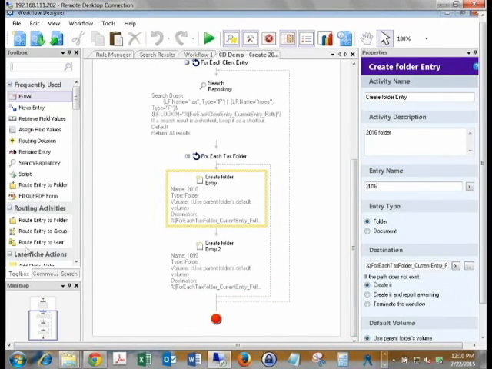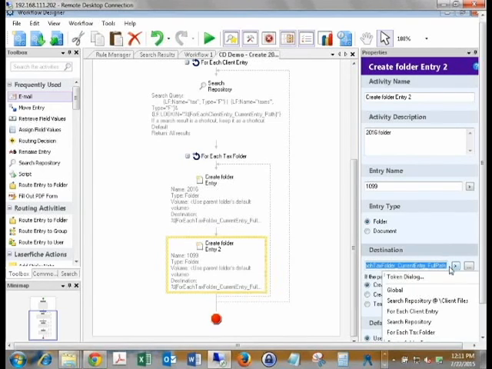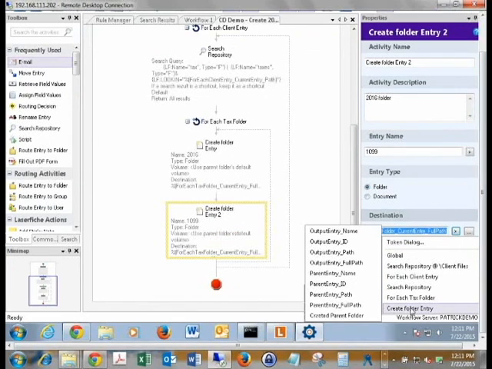We'll go to our toolbox, and we want to simply, we can do it right here within the creation of the new folder, this 1099 folder. And what we can do is use a token. Let me scroll this screen here. For the created entry that's just occurred previously, for that output entry of the 2016 folder, that's the token that we're going to use.